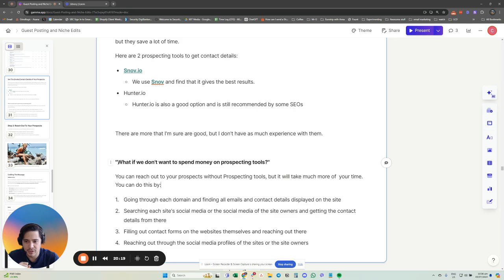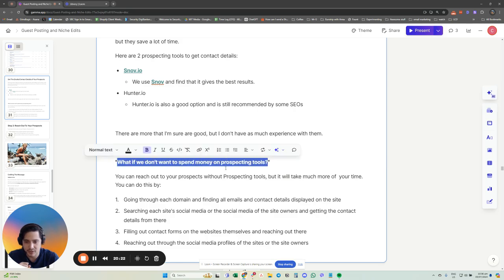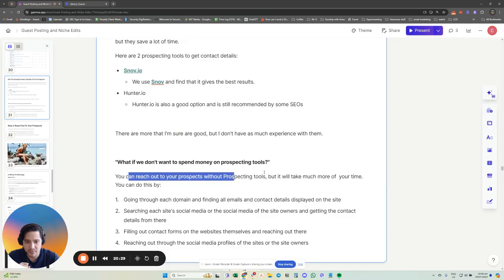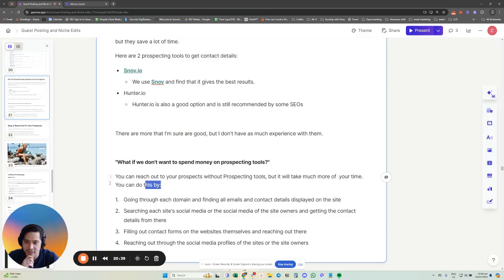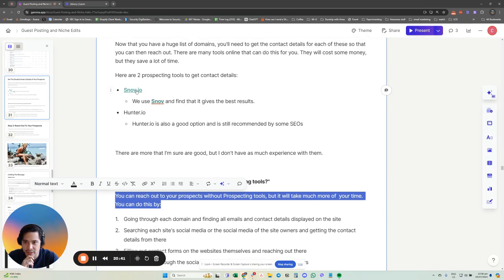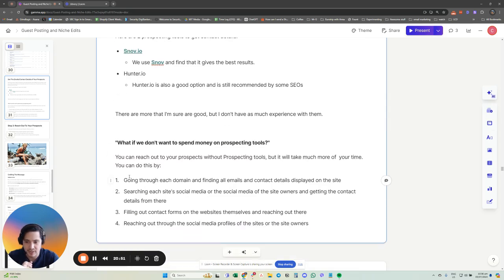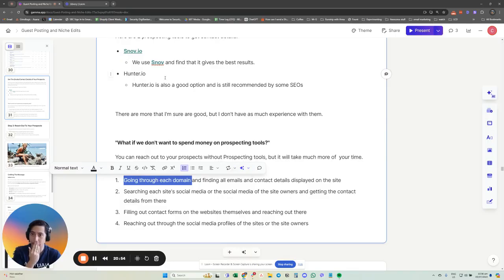All right. So question: what if we don't want to spend money on prospecting tools? What if we don't want to spend money on finding a domain's contacts? You can do it manually, but it'll take much more time, and I don't think it's worth it, because you might not find what you need to find anyway. And these tools really have good databases. What's the plural for databases? But they have a good database, and they have what you need. But anyway, you might not be able to use these tools.